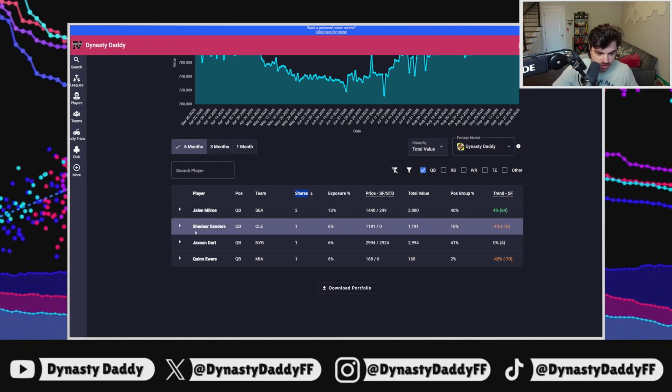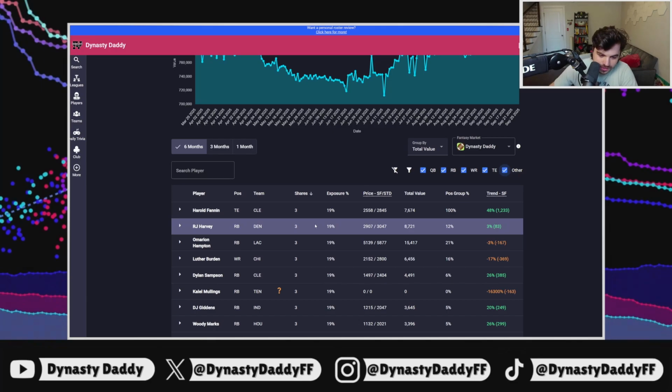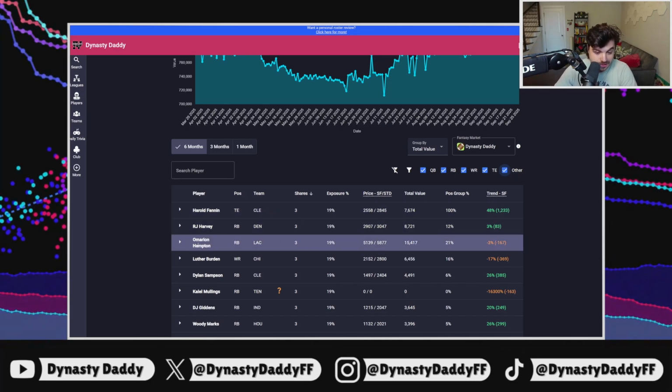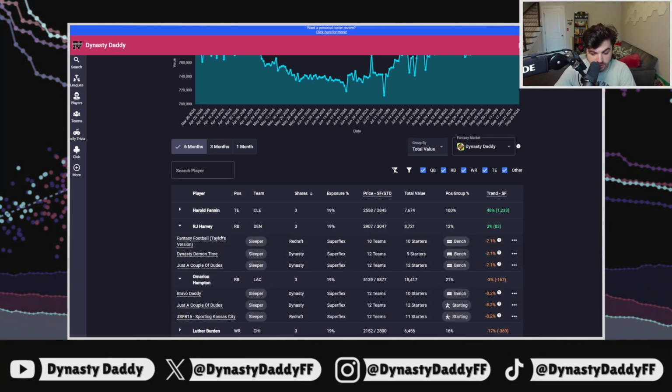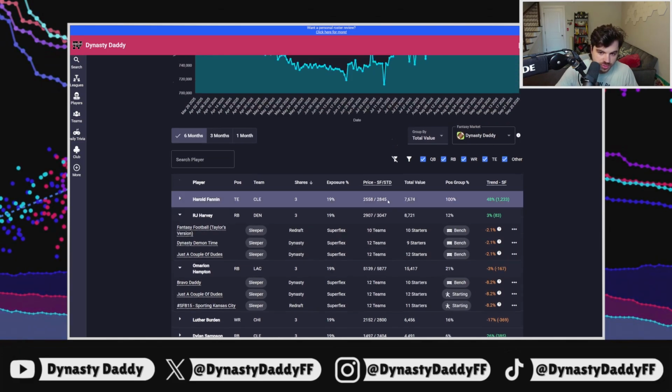So I have these filters on. That's why I was like, I only have 4 rookies. No, but you can see all the rookies. Obviously, I've got a lot of Ashton Jeanty, a lot of RJ Harvey, unfortunately, so far. But you can see all your rookie exposure pretty easily.